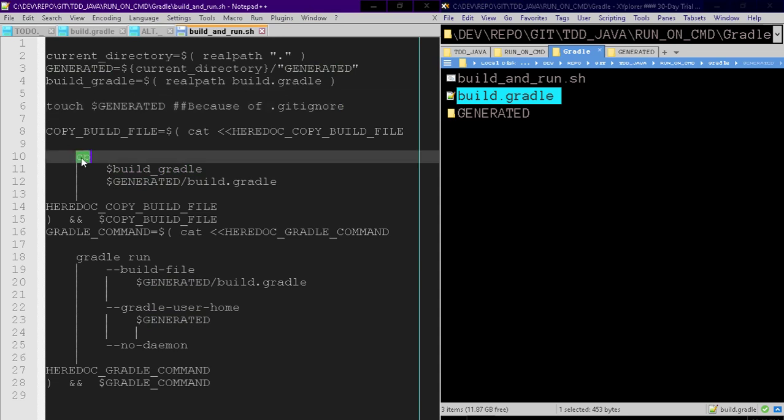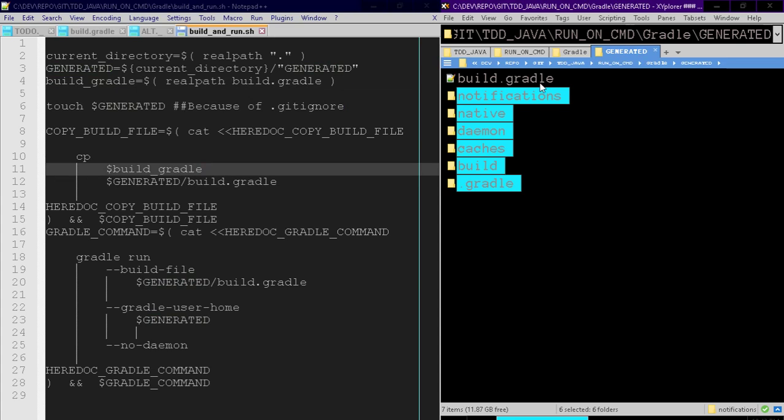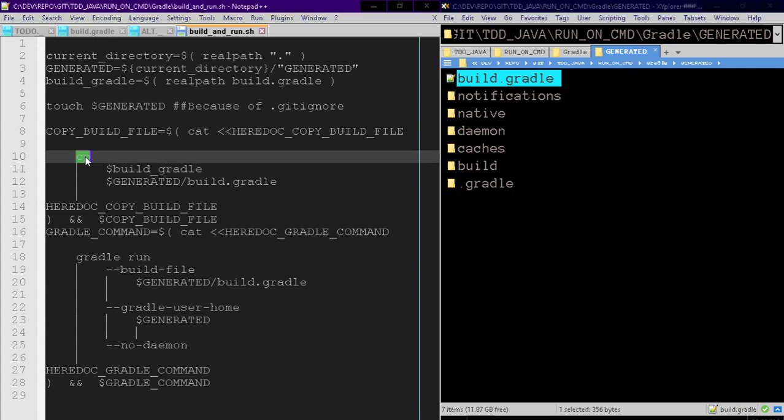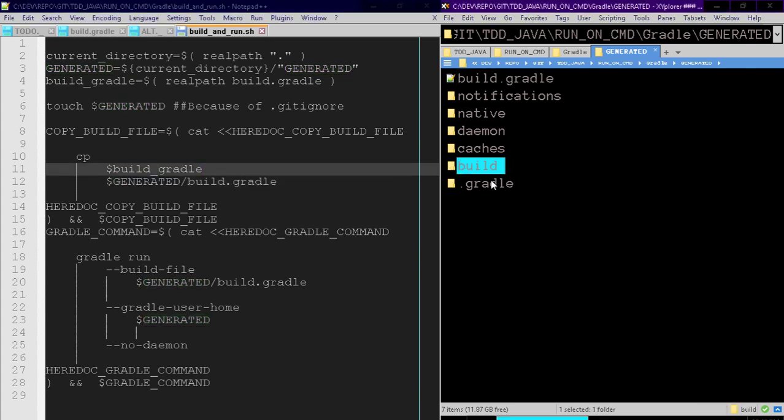The first task is to copy the build.gradle into the generated folder. We do this because no matter what you do, no matter how you configure Gradle, wherever build.gradle is, when you run Gradle, it will generate a build and a .gradle folder within the same directory that the build.gradle file is. So to fix that, we just copy over the build.gradle into the generated folder, and now build and .gradle will be generated in the generated folder, which is much nicer.